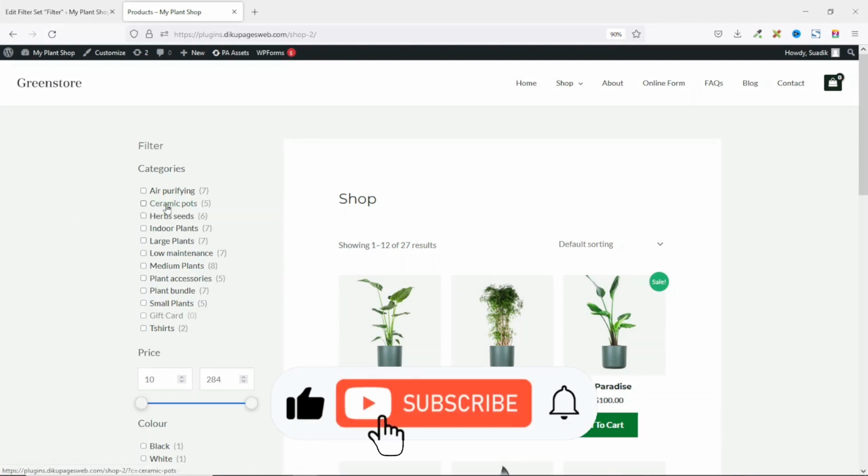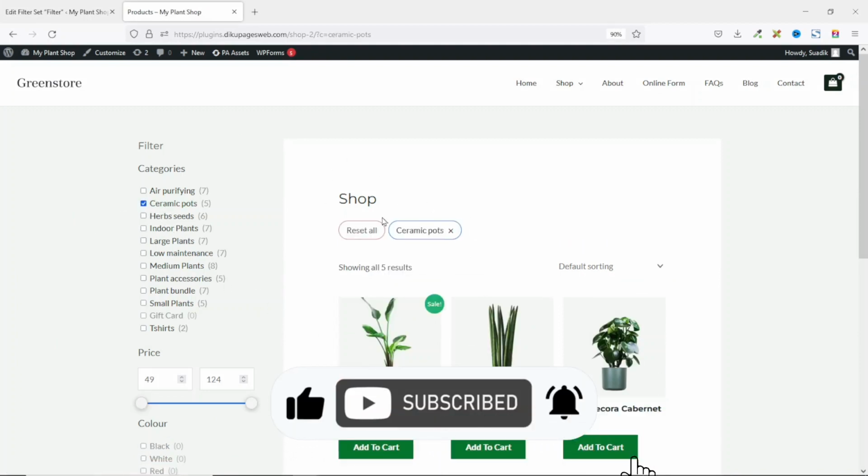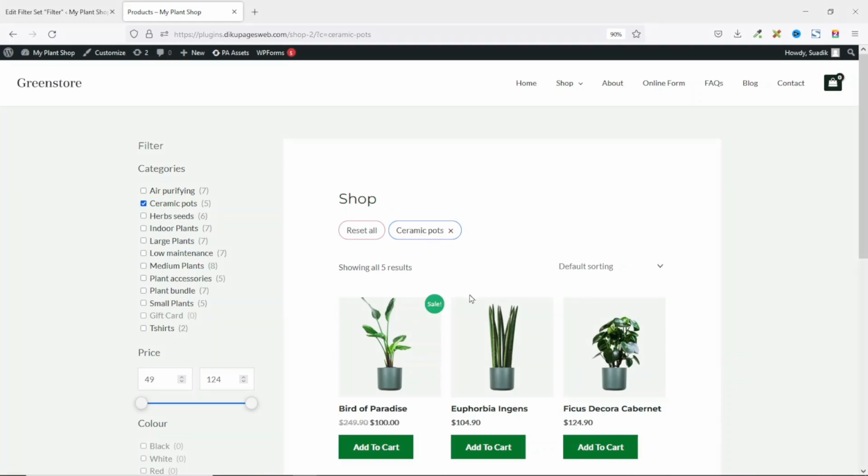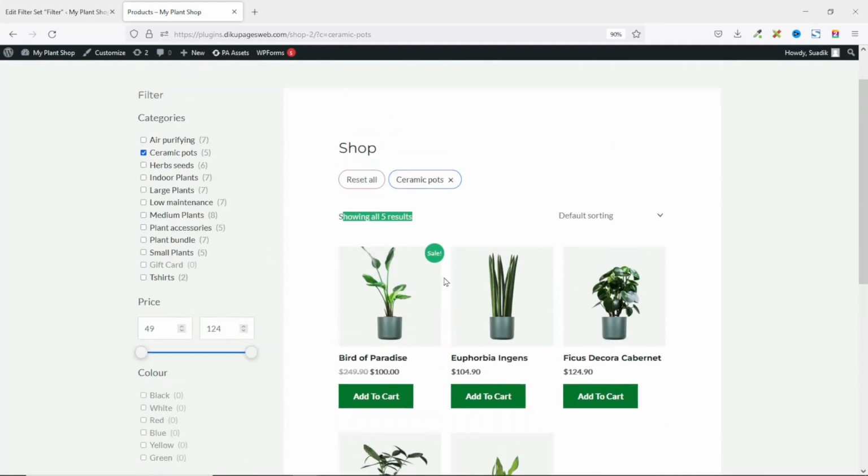If I select ceramic pots, I'll be presented with products in that category. And you see the filter shows right here. Now if I go over to the URL, after the shop page, you see question mark C. This C we are seeing right here is the C we specify for category. As you can see here, I have 5 ceramic pots on my online store. And that is the exact number you are seeing right here. As you can see, awesome.